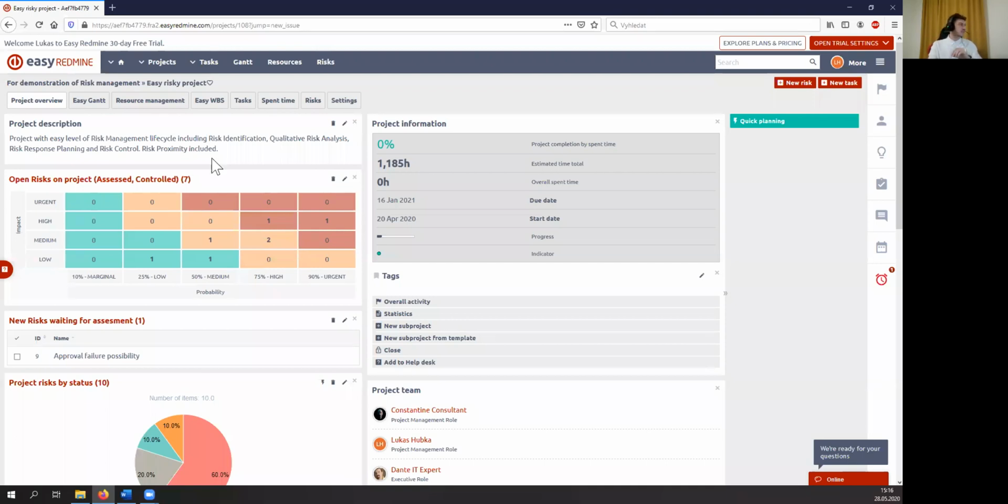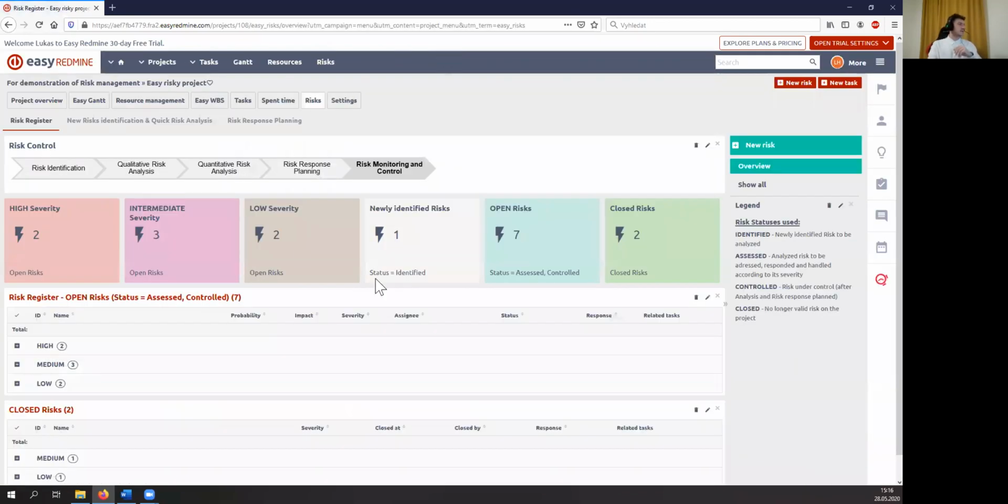So for this, I've created this. As you can see, I accessed the Easy Risky project. You can access this as well in your trial accounts. I'm going to open the tab that says risks. And as you can see, there is a certain process to every risk. You first need to identify it, you need to analyze it, and after you've analyzed it, you can plan around it, and after that, actually monitor the risk and control it. That's always a cycle. It's a sort of circle that's going to repeat itself over and over again.